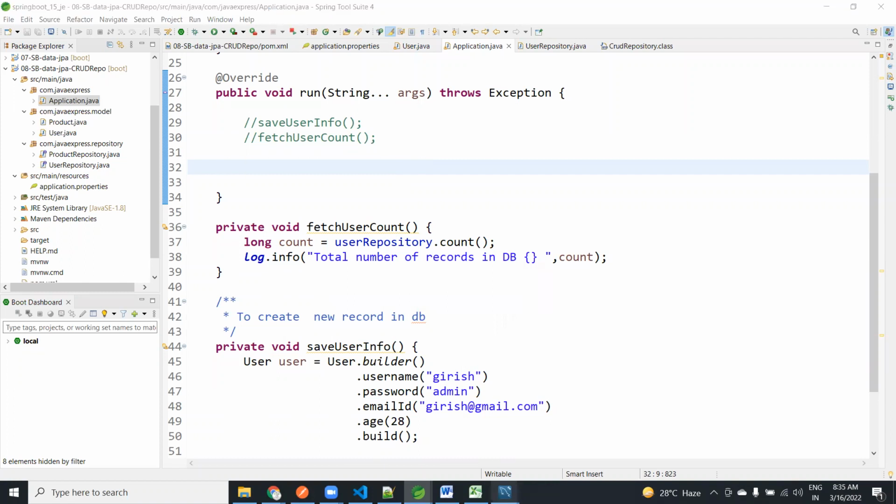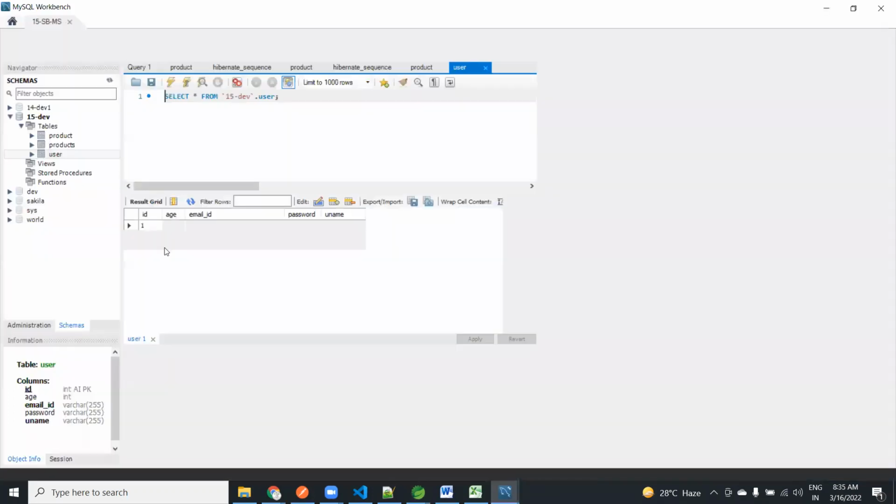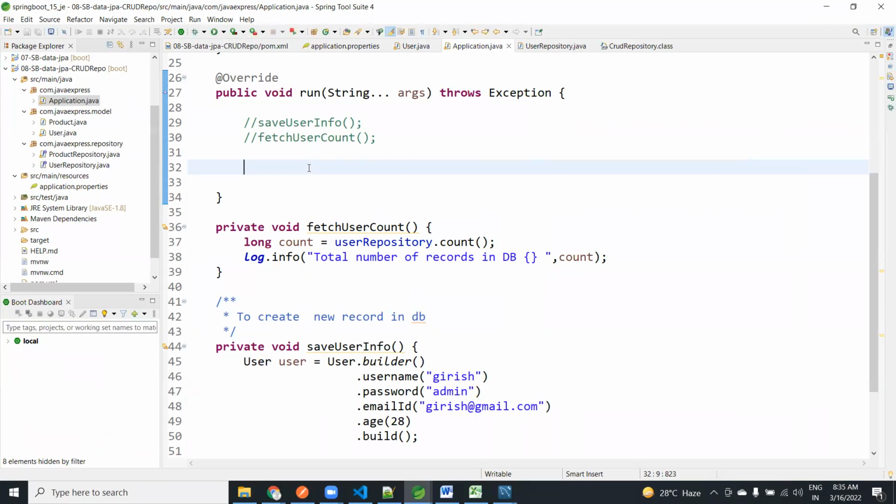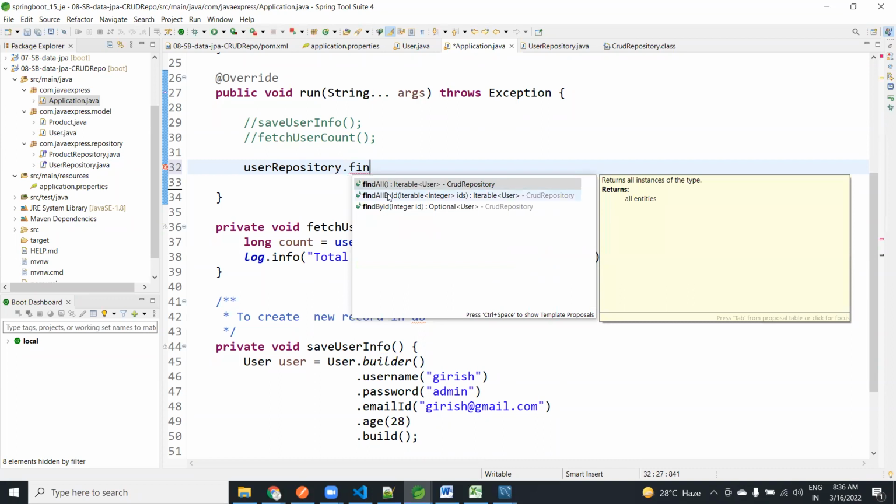Okay. Now, I want to fetch a single record in the DB. That means right now I have 2 records. I want to retrieve the first record's information here. Now, which method do I need to use? Find by ID. Exactly, find by ID. If you see here, we have a find all method, and find by ID.